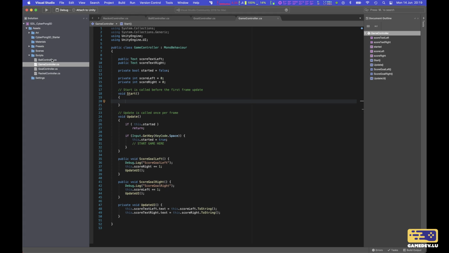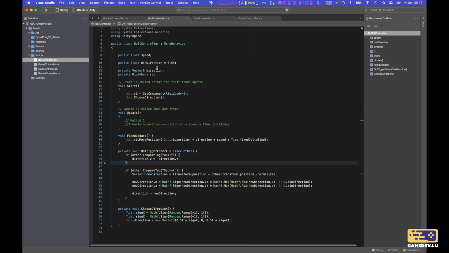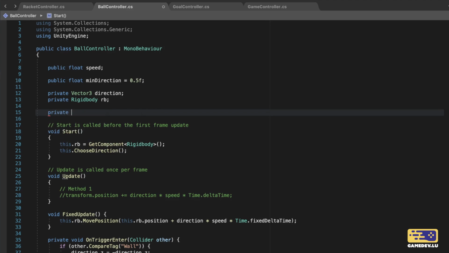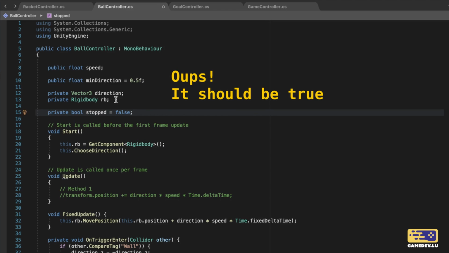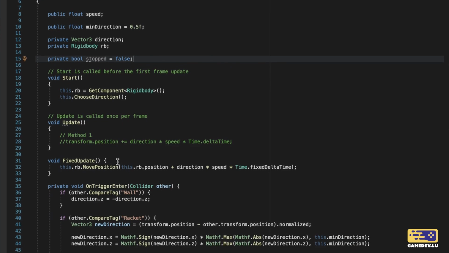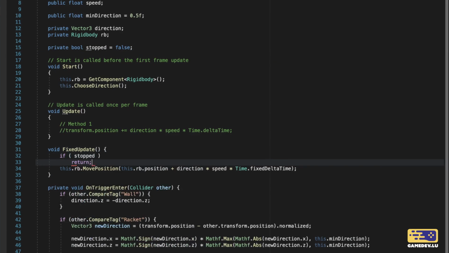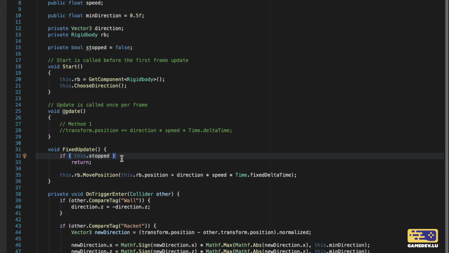We will do the following changes in our code. First, we will add the methods stop and go on the ball controller. Then we will make sure that the game controller knows about the ball, and the game controller will be able to say go to the ball, but only when the player hits the spacebar. Let's start with the ball controller script. We add a new private bool stopped and set it to true. In the FixedUpdate, we check if stopped is true and return if it's the case. This will make the ball not move anymore while the variable stopped is true.